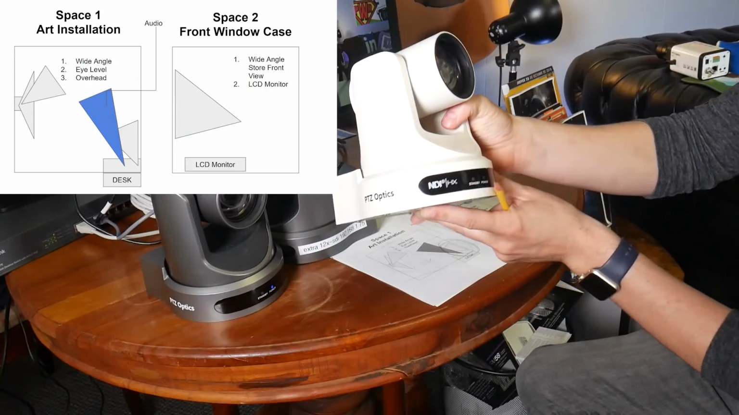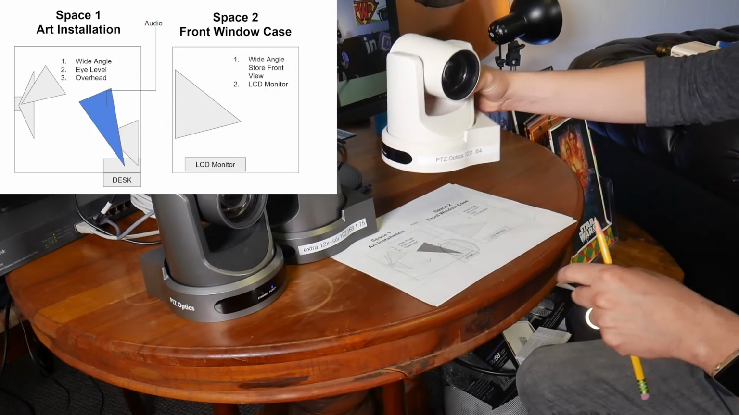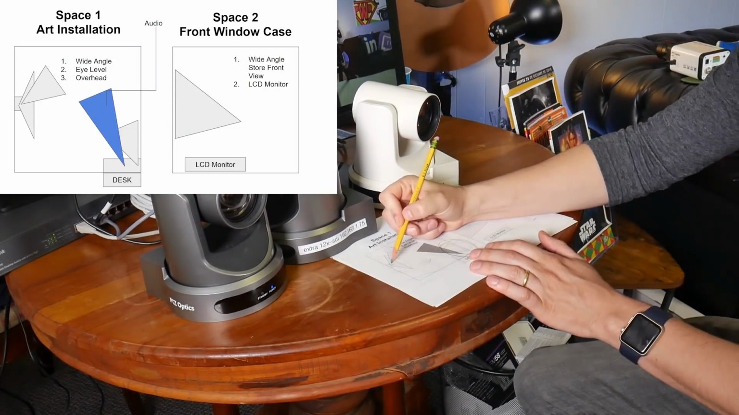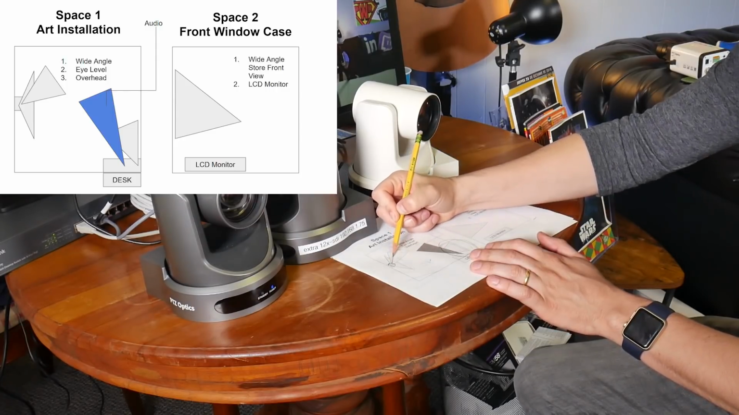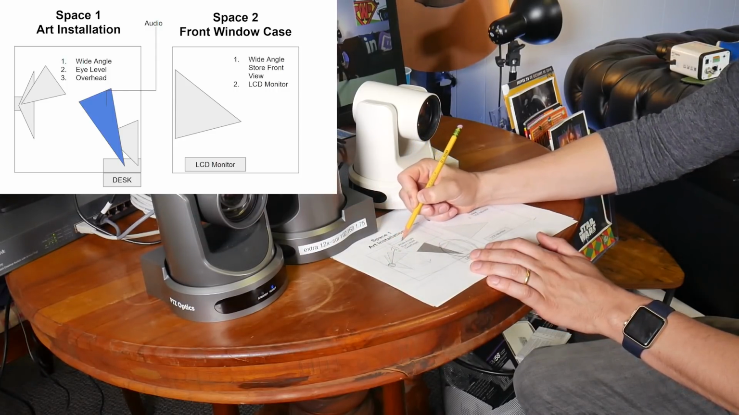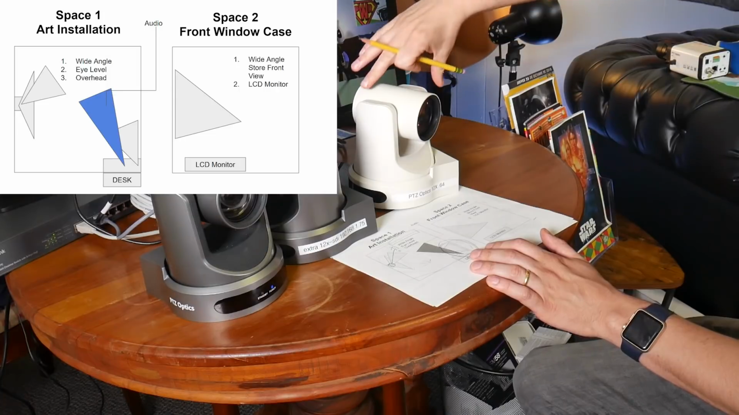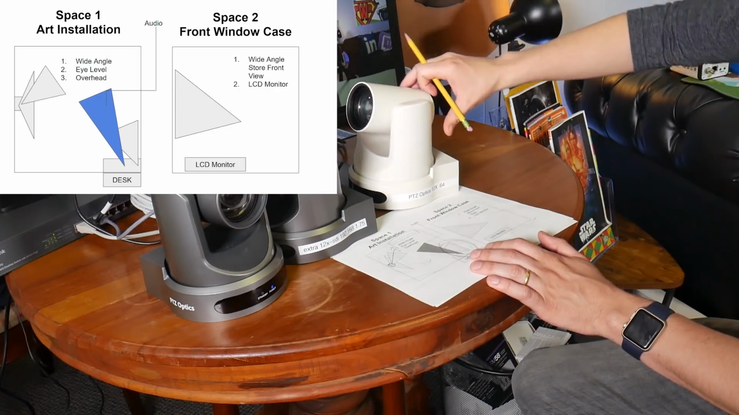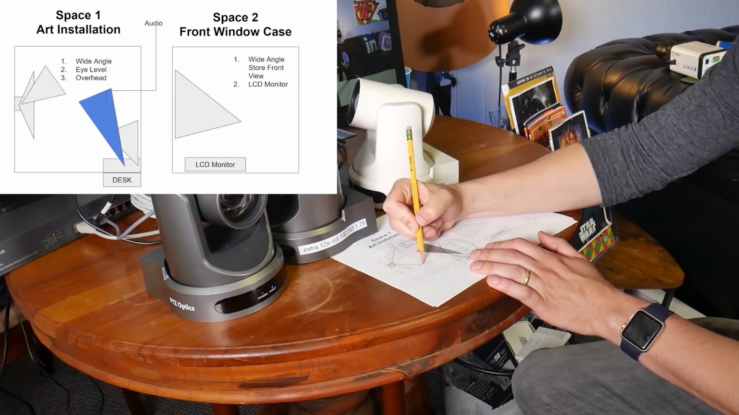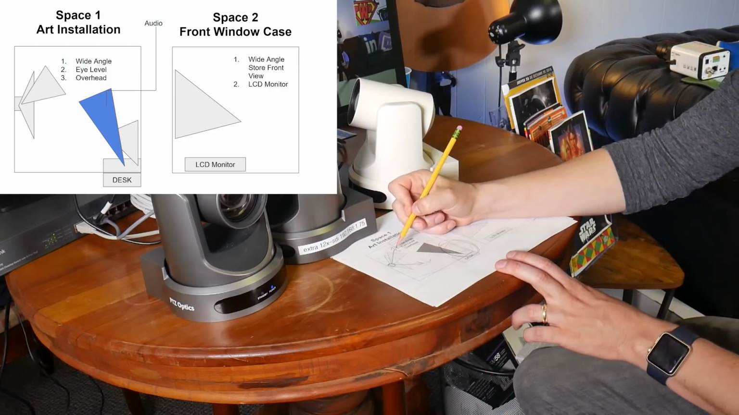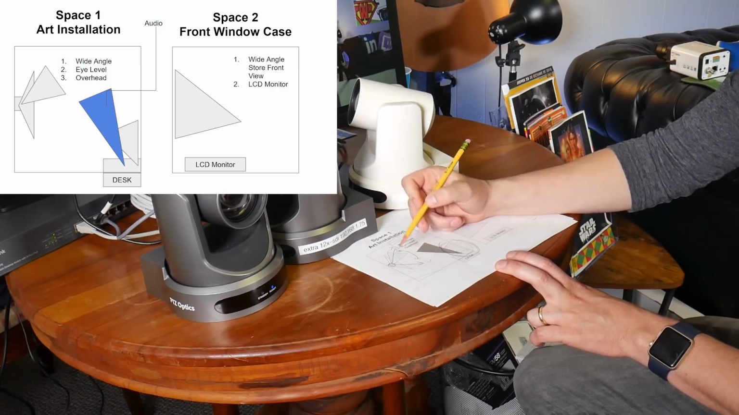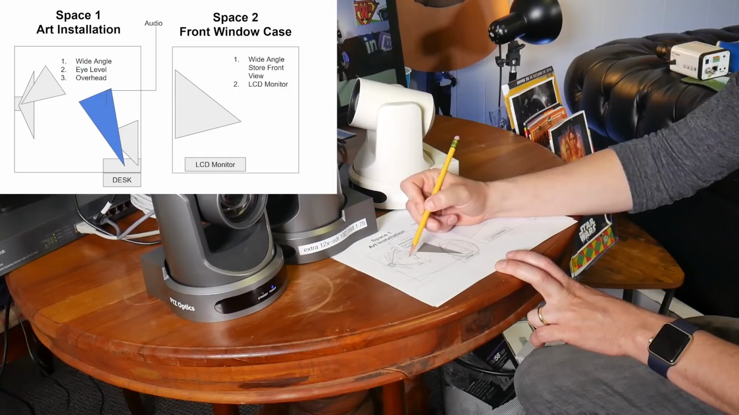Now, I have my NDI camera here, again labeled with its IP address. This is going to be on a wall so that I can get an eye level shot of the art installation space, but I'm also going to use the pan, tilt, zoom capability to do a motion time lapse because there's going to be lots of people and it's going to be a long installation. It's about a 2-hour live stream, so I'll be doing motion time lapses.